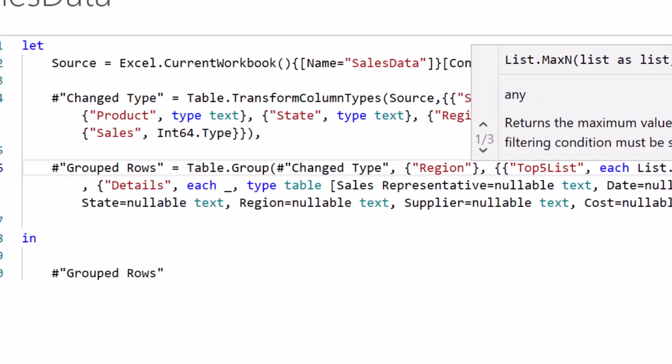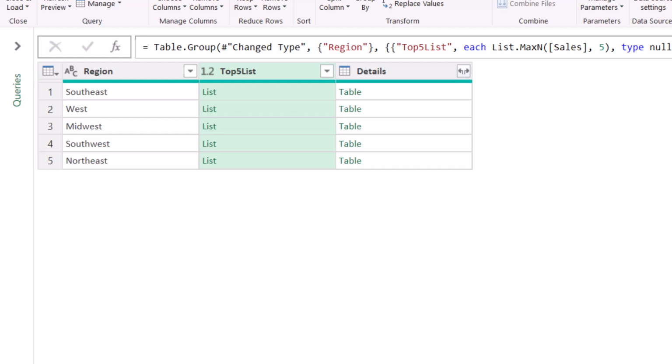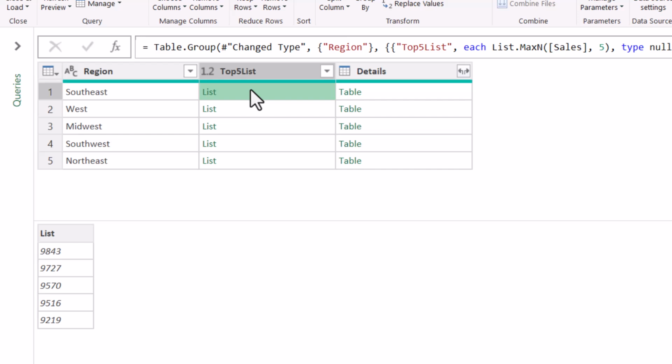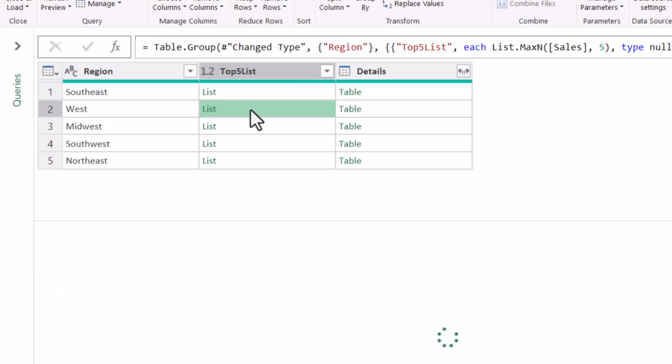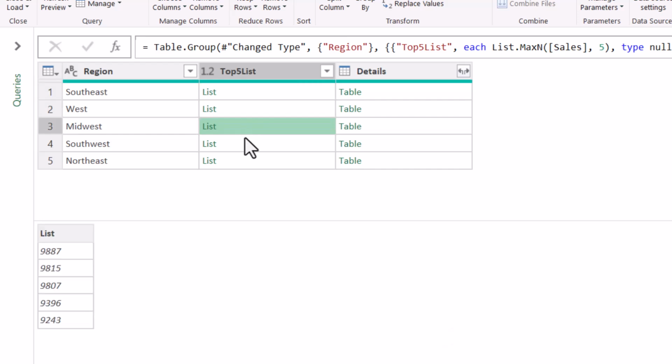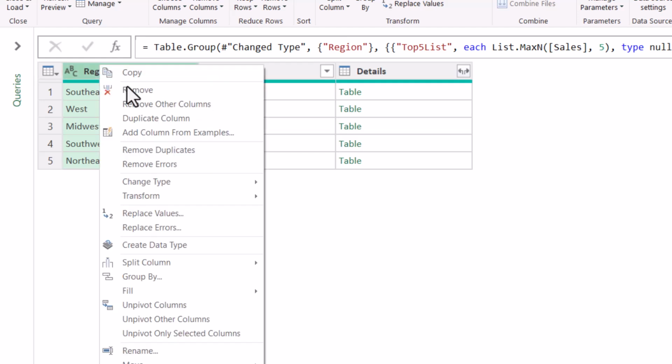We'll hit done. And now those total sales have been replaced by lists. If you click next to the word list, here are the top 5 entries for Southeast, here are the top 5 for West, the top 5 for Midwest, etc. Now we know the top 5 sales numbers for each region. We're going to use this list to find the entries in each of these associated tables and only preserve the rows where the sales equals a number that's in the list. We don't need the region any longer, so I'm going to right-click remove that.